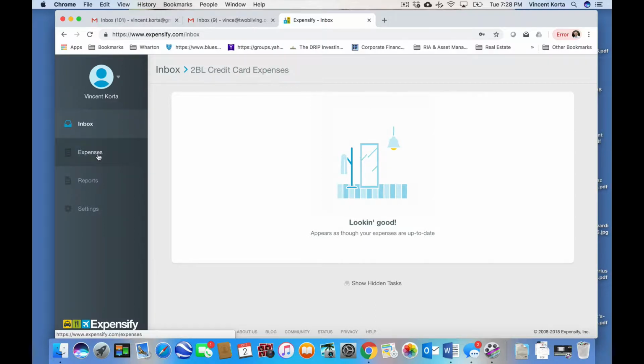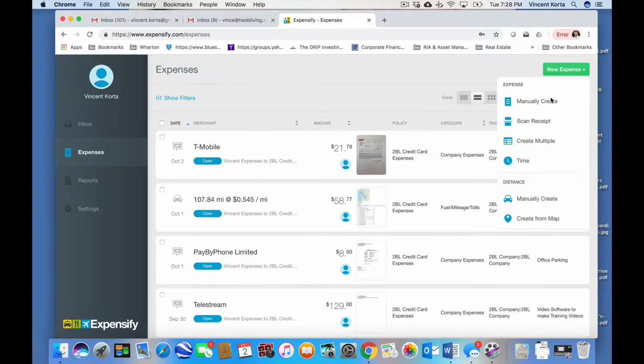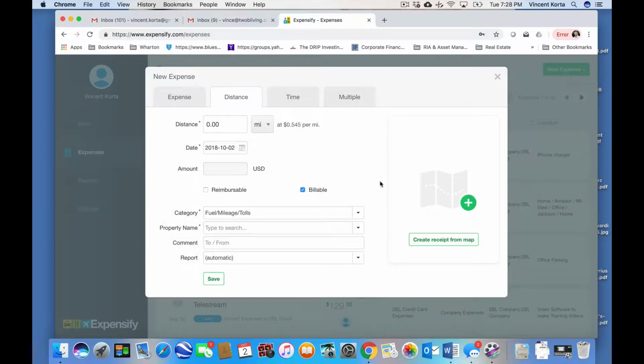To do this, you go to Expenses, you go to New Expense up here in the top right, and then you've got these choices here under Distance: manually create or create from map. Let's just click manually create here. Expensify will automatically populate today's date. If the drive happened on a different date, be sure to update this.